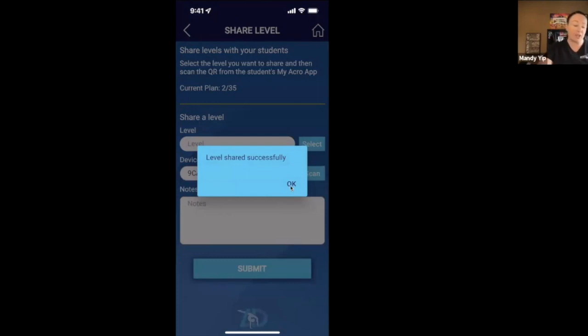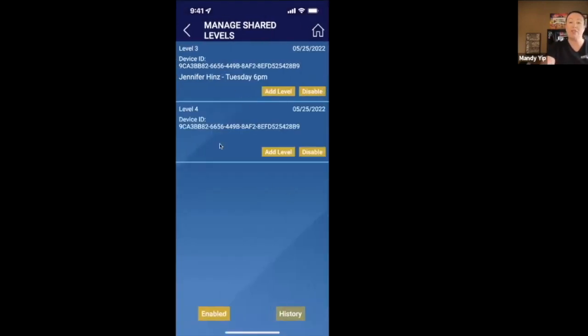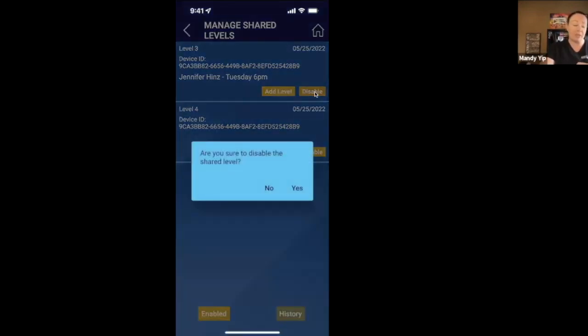Okay, and it says it's been shared successfully. So now when I go back into my shared levels, I have 2 levels that are out. But let's say I want to take this one back because I don't want her to have level 3 anymore and I want to give a level to a different dancer. All I'm going to click is disable. And now that level is back into my pool.